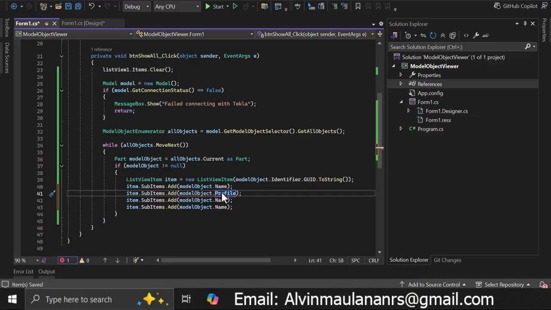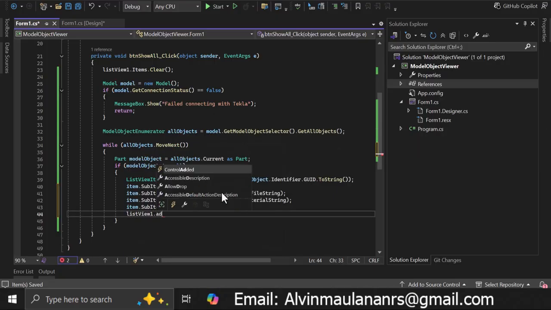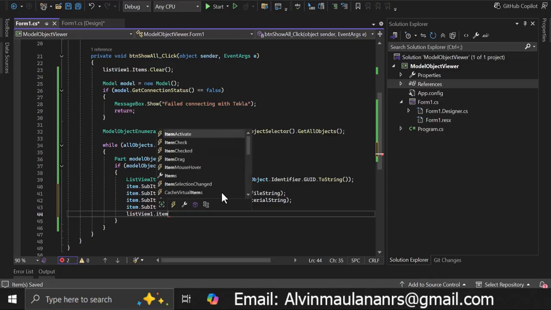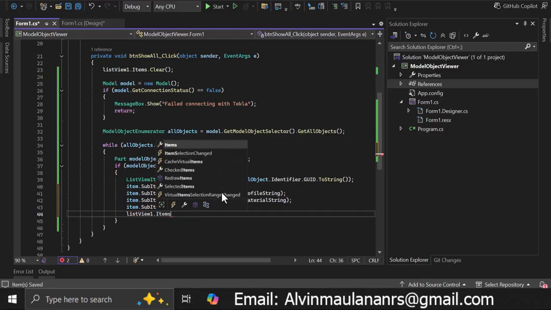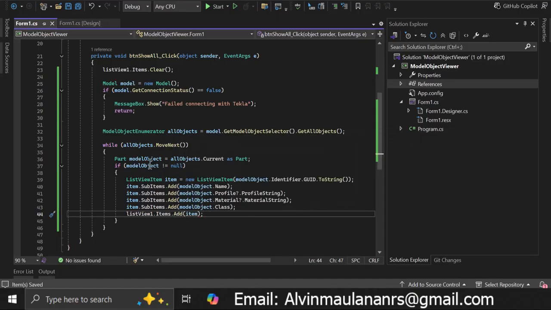So if this profile is null, we don't get any issue. Profile and profile string, and then material also has the same, material string, and then class here. Then we add it into list view items, add. Okay, yeah, this one. So we loop all objects here and then insert the values into the list view.